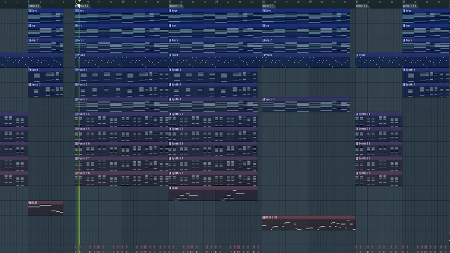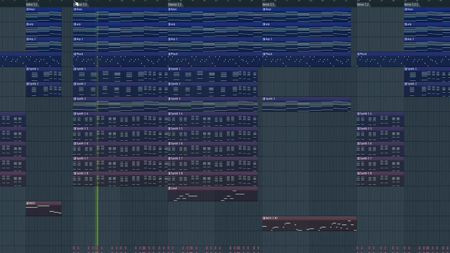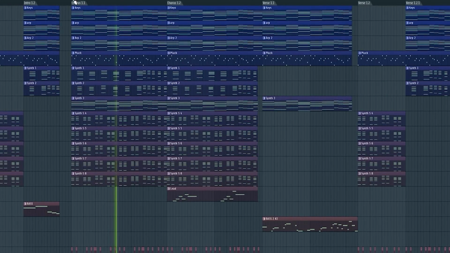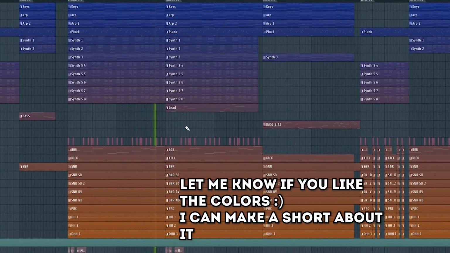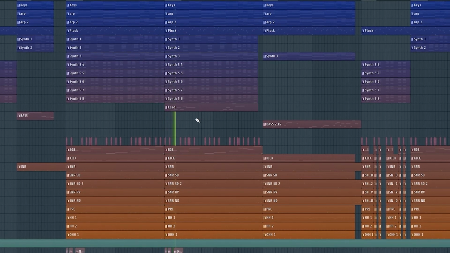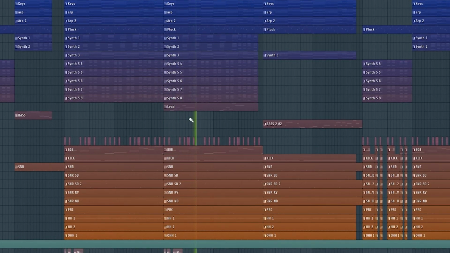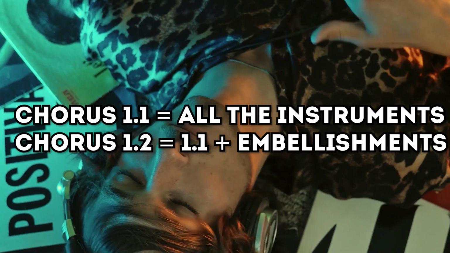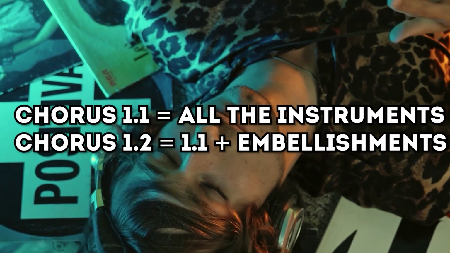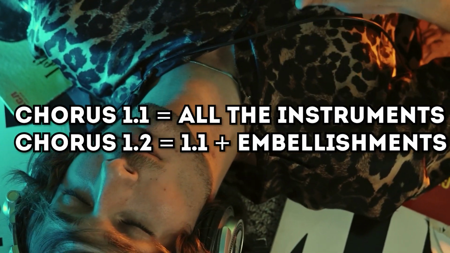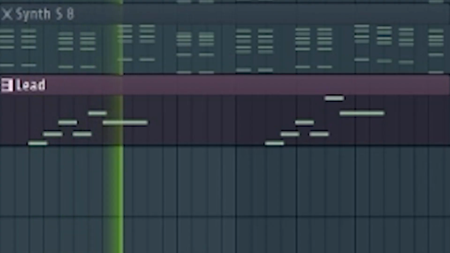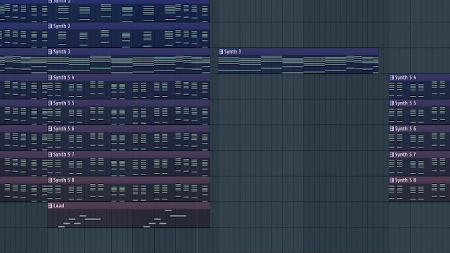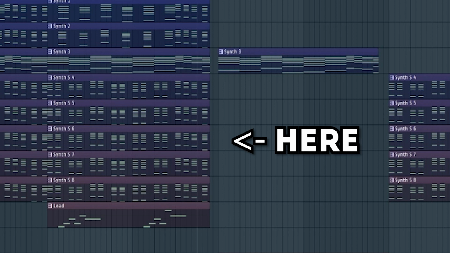Let's get into the chorus. Usually in the chorus, you can play all the instruments, and in the second part you can simply add some embellishment. In my case it's a lead, but it can also be a bell or something else. This is the lead I'm talking about. And then at the end I just cut the beat so that it flows better into the first verse, like this.